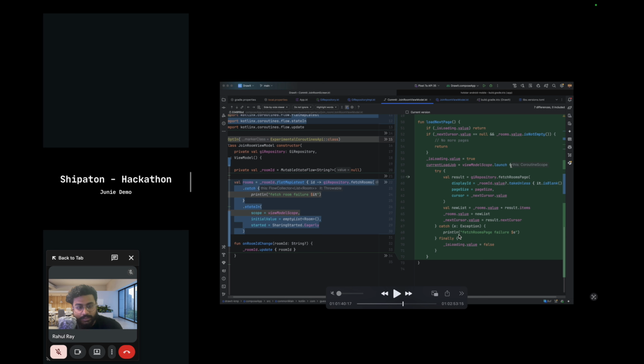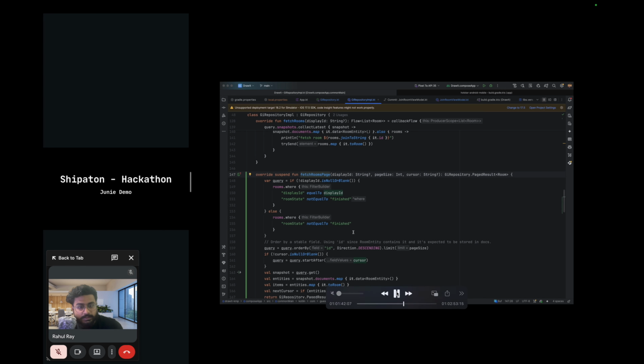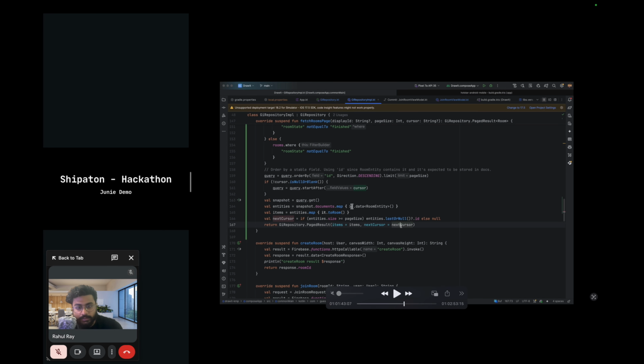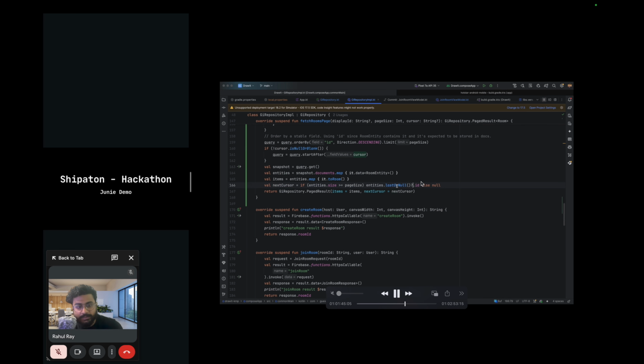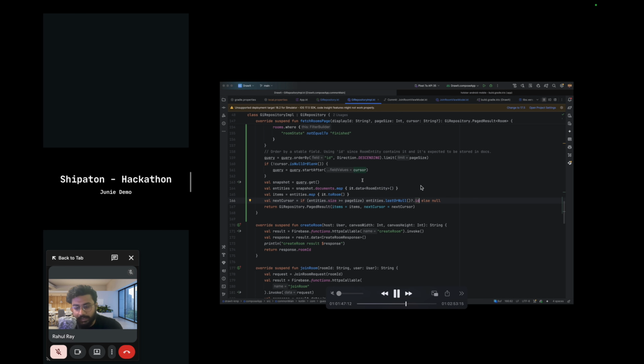and if an exception occurs, it will simply print it as of now, and then when everything is done, it will simply hide the loader. Now this is how our next cursor will be updated every time. For every API call, it will return some items with a new next cursor, and this next cursor is basically the ID of the last received item. And this cursor is being checked over here.